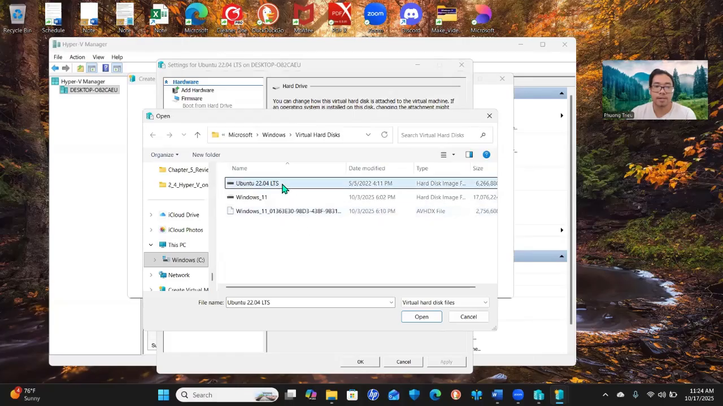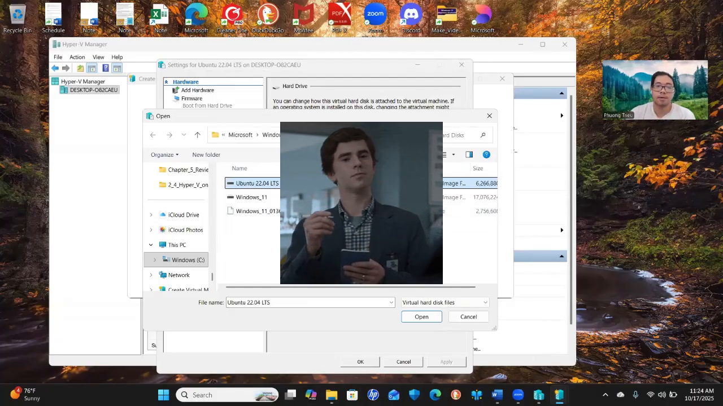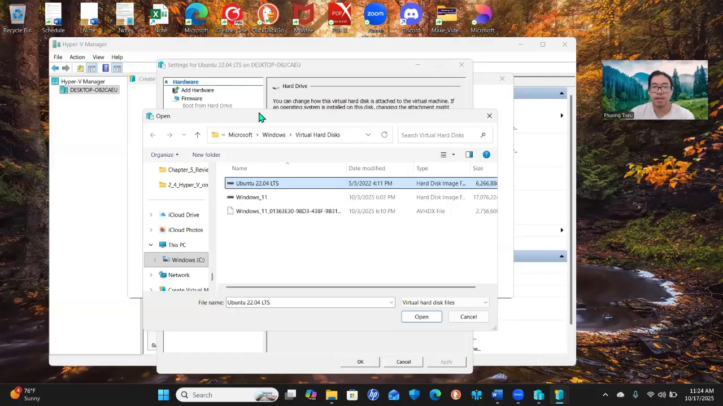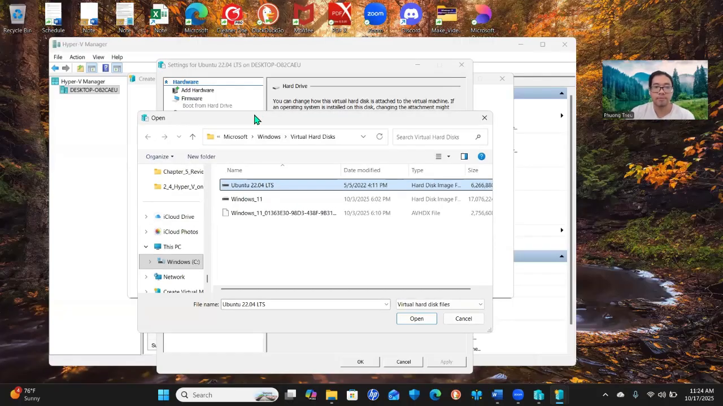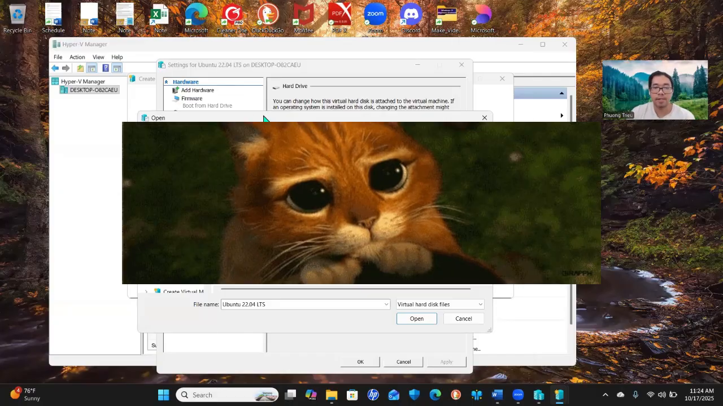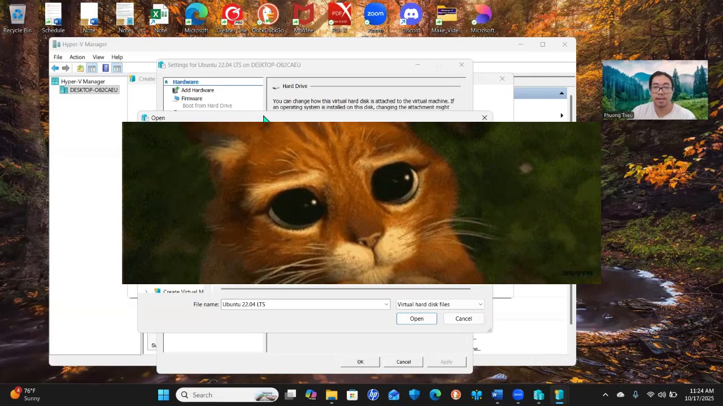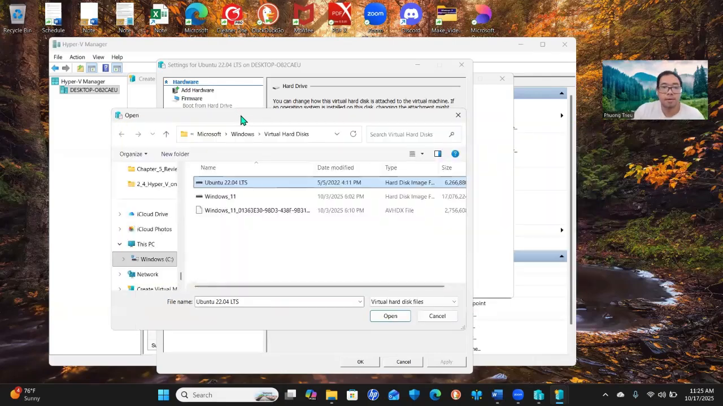And notice that the name of the virtual hard disk most of the time must match the name of your virtual machine so that you can distinguish between different kinds of virtual machines. Let's say one day you realize that you already installed a lot of virtual machines on your computer and there are too many virtual hard disks. Please try to rename your virtual hard disk the same as the name of your virtual machine.